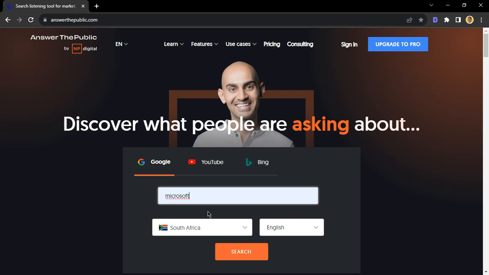And what's great about this tool is you can select the location. We'll keep it in South Africa here. And the language, we'll keep it English. What's awesome about this tool is you can search when optimizing for other locations, such as France. You want to know how they search for that specific term or product. Alright, so once you're ready, after you've typed in your keyword or your brand, you want to click on search.